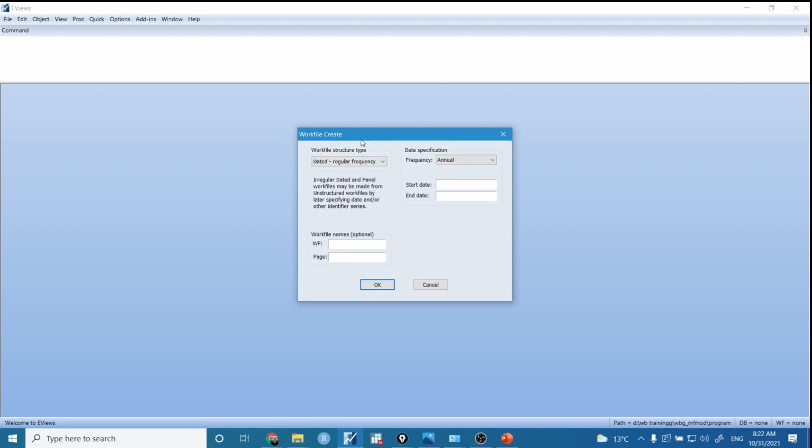As you click on it, again a box will appear. First is the work file structure type, second is the date specification, and it's the start and the end date. This is optional, as it has been said by EViews, and these three are most important. The upper part is the most important, and without filling this you cannot proceed further in EViews. So now let's check these options.